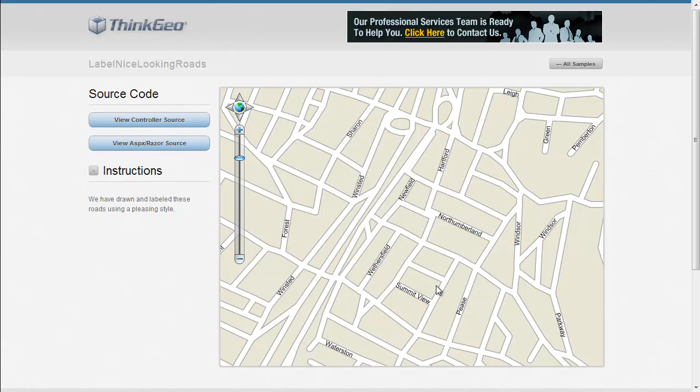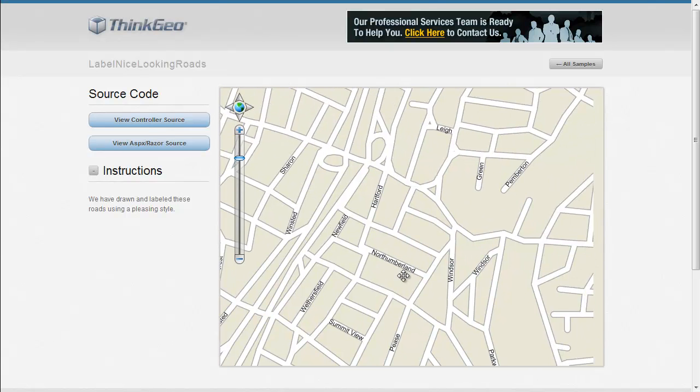In this Map Suite MVC Edition sample app walkthrough, we're going to introduce you to a few concepts that deal with labeling and specifically with some roads. As you can see here, we've got just a basic map with a few streets rendered here, and you can see several labels showing the street name for many of these streets.